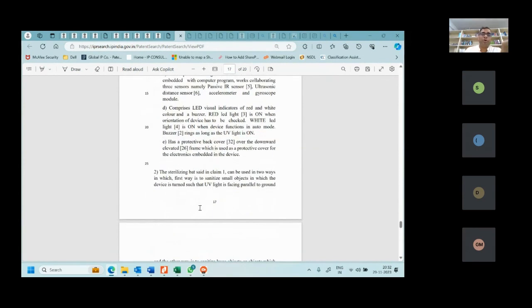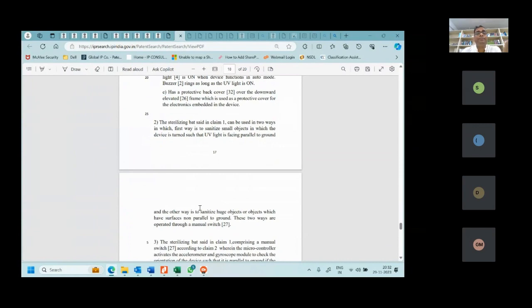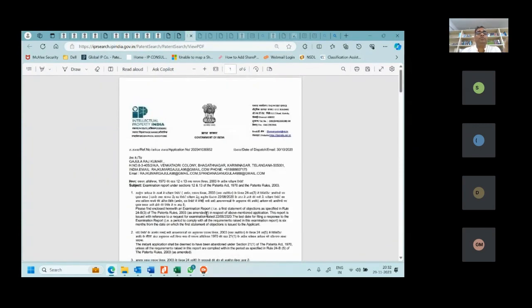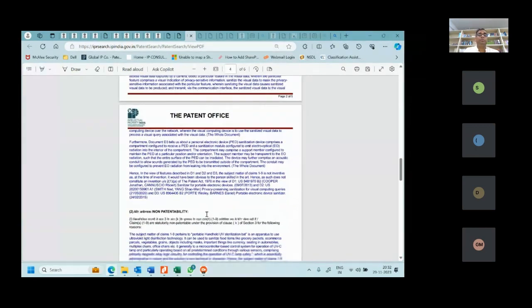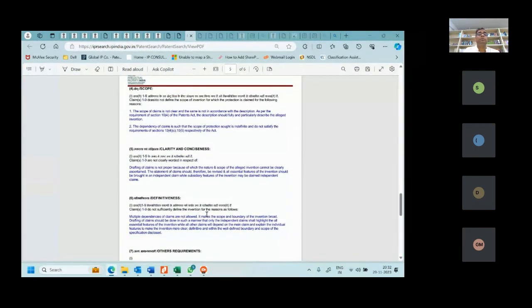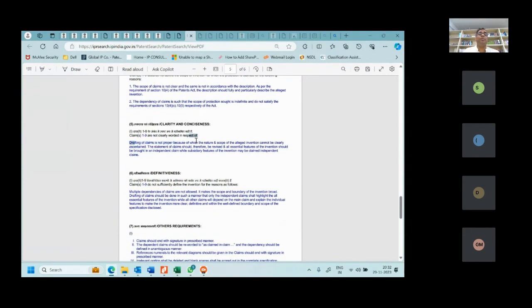They received an objection because the claim was not in the right format. This was the objection in the FER: scope of claim is not clear and same is not in accordance with the description. As per requirement at 10.4, the description should be full and particular. And clarity, drafting of claim is not proper because the nature and scope of alleged invention cannot be clearly ascertained. A statement of claim should be revised and essential features of invention should be brought in the independent claim.